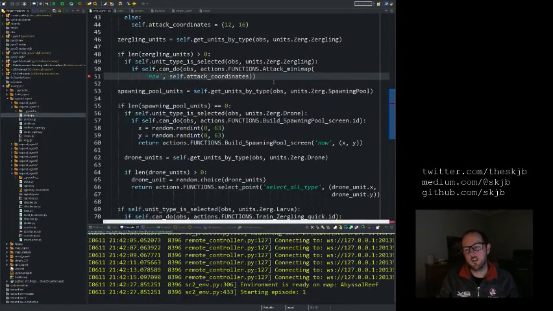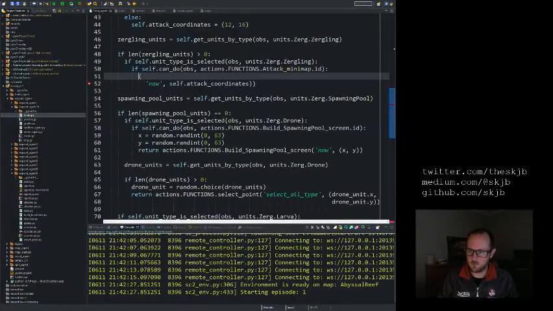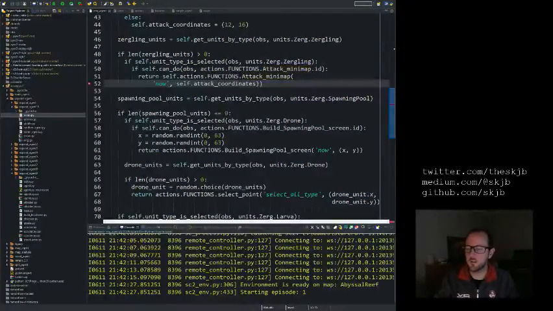I've done the same thing again, where I'm trying to give it the command before I check whether I can do it. So, and then return self.actions.functions.attack minimap. Done and done. Okay. Don't need that.